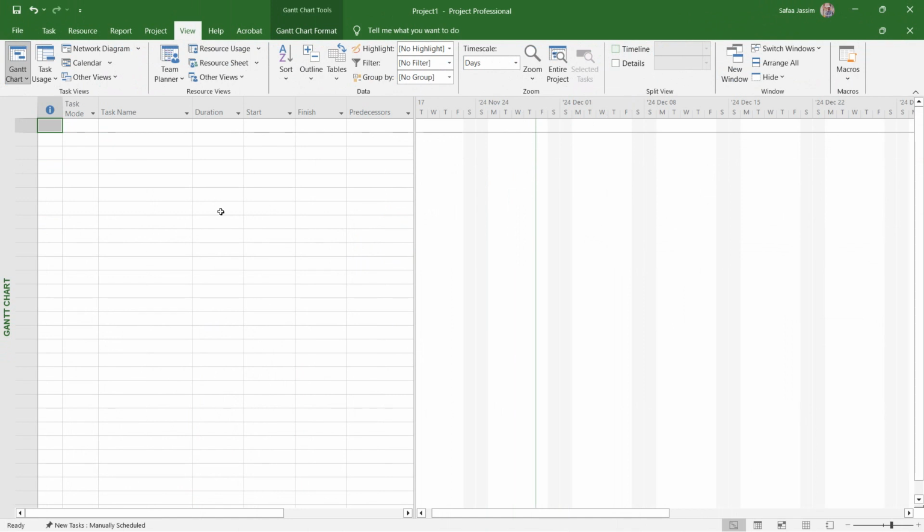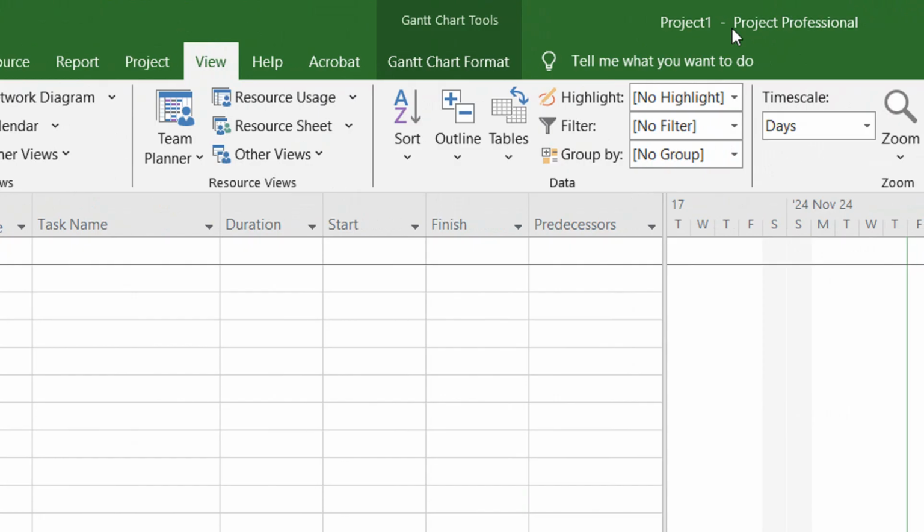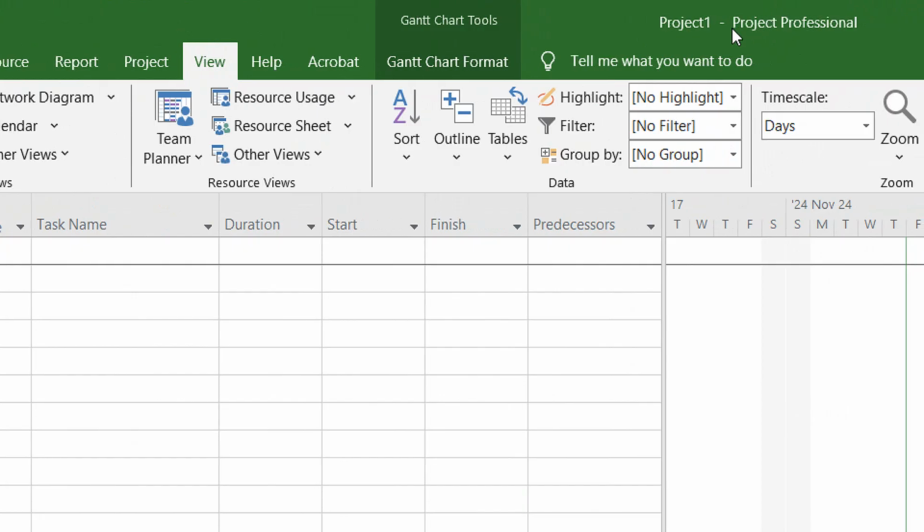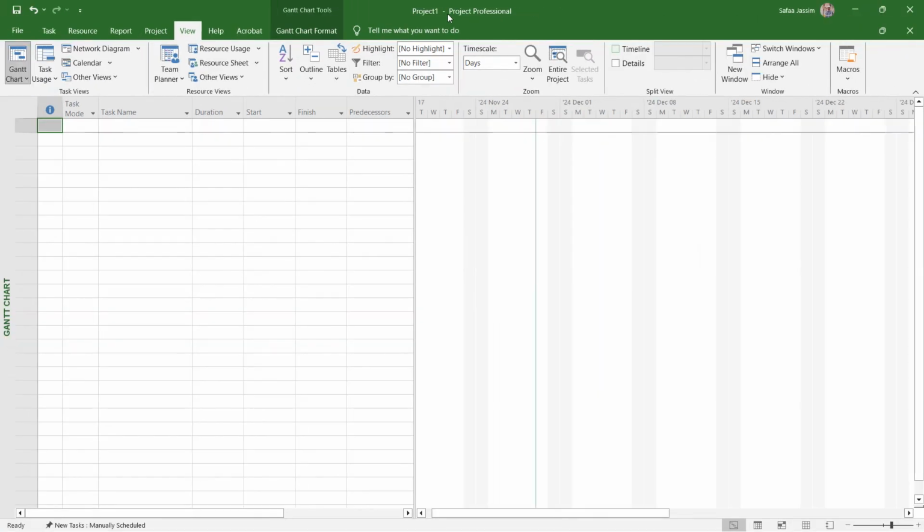As you can see here, when you create a blank project, it comes with the default name Project 1. This is saved in memory actually. This is not the file saved on our disk or drive. So the first step here, I need to save my project.